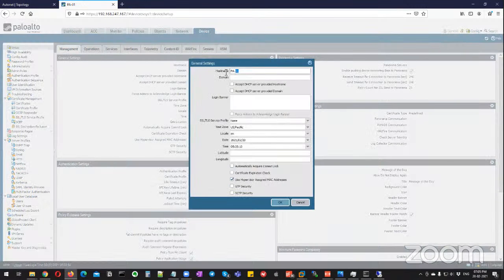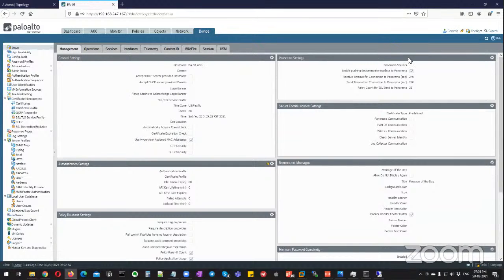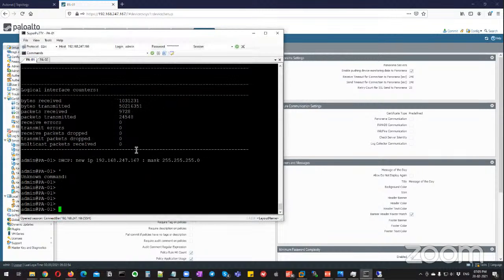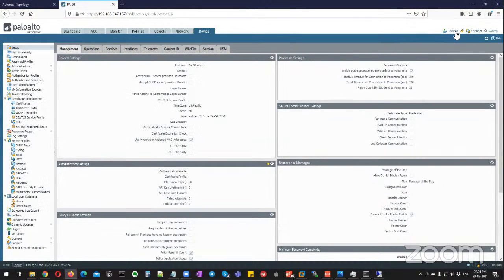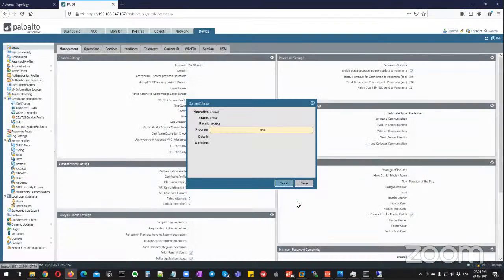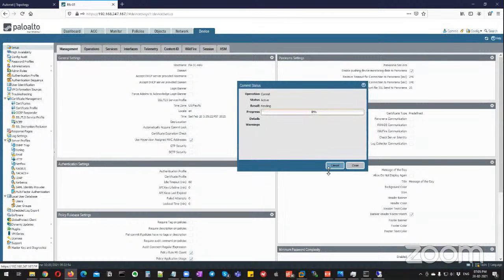So let me change the host name to Palo Alto 01 new. If I do that, I will click OK. After clicking OK, it will not do anything. If you see here, you still have the host name PA01. If you want to change it, you need to commit your configuration. So after you do the commit, then it will apply.